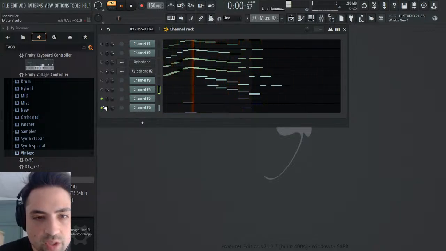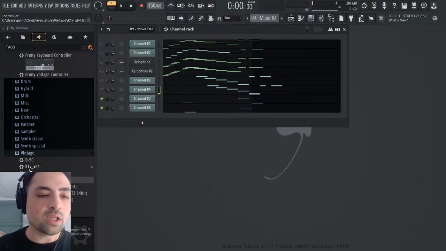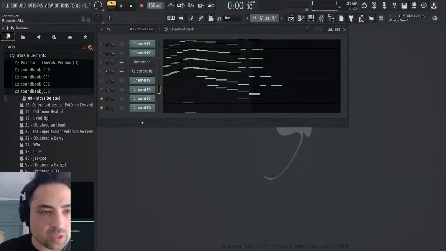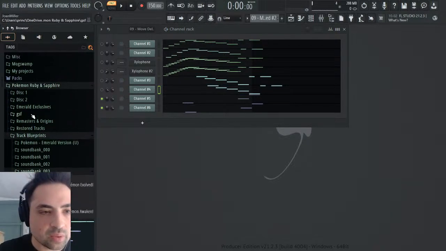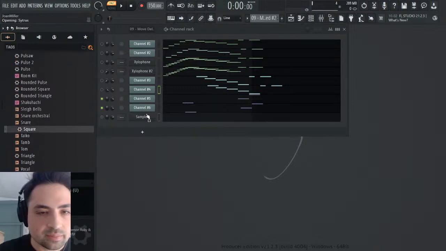Okay, so we have some squares. Okay, so this is basically a square note with a big mean chorus on it. So let's go drag in our square preset, and then we'll copy this one.